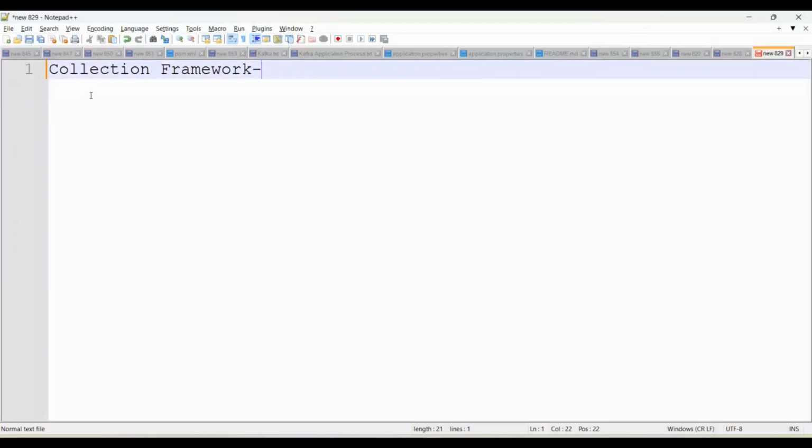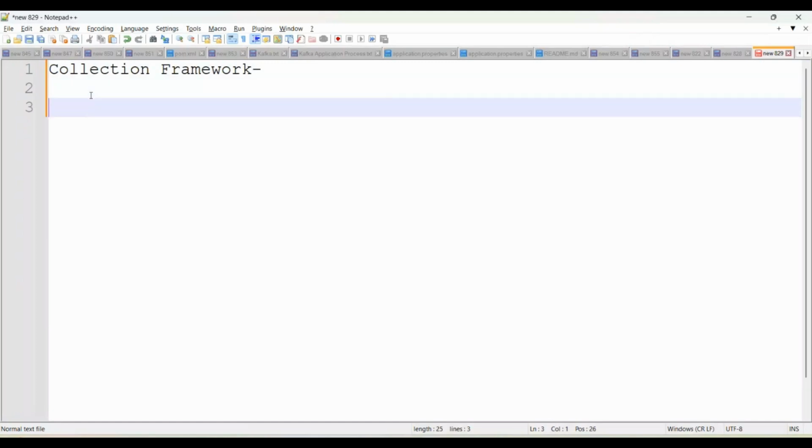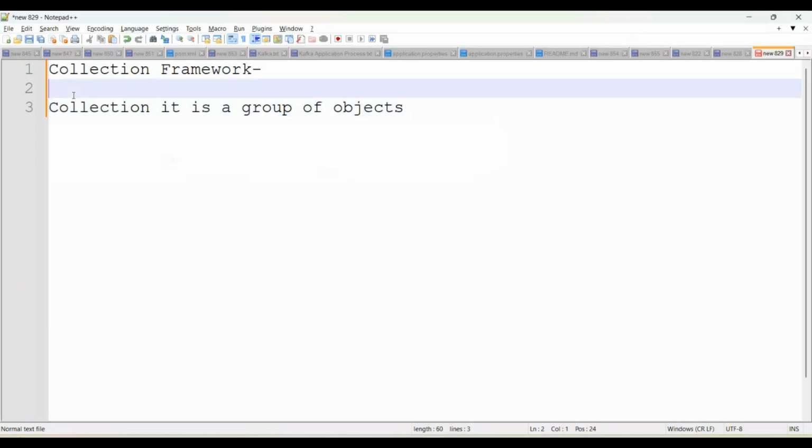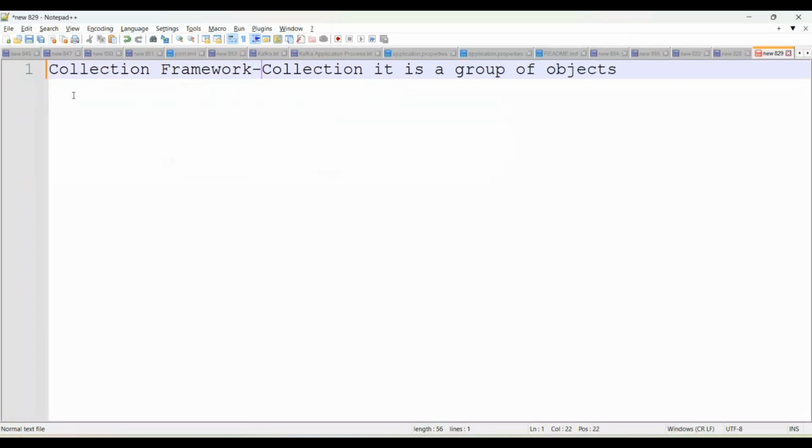Collection framework in Java. See, what is collection? Collection, it is a group of objects. Array means similar type of elements, and collection is a group of objects. And in Java, collection is a framework. It means everything is available there as per our business requirement. We are going to use those methods and classes.